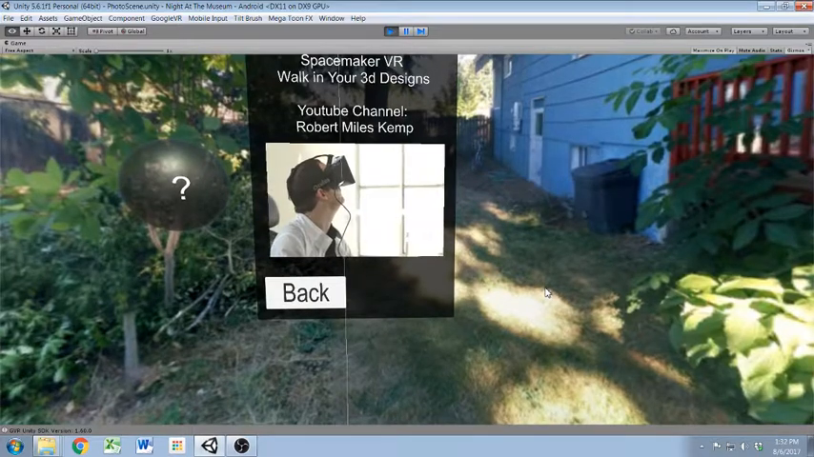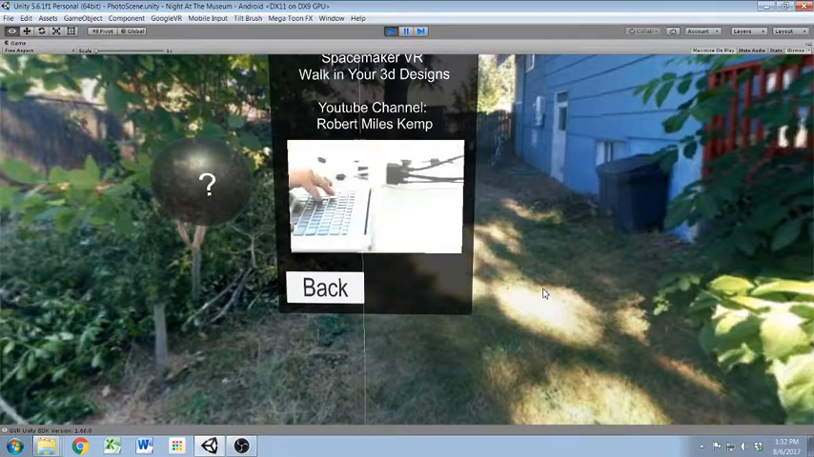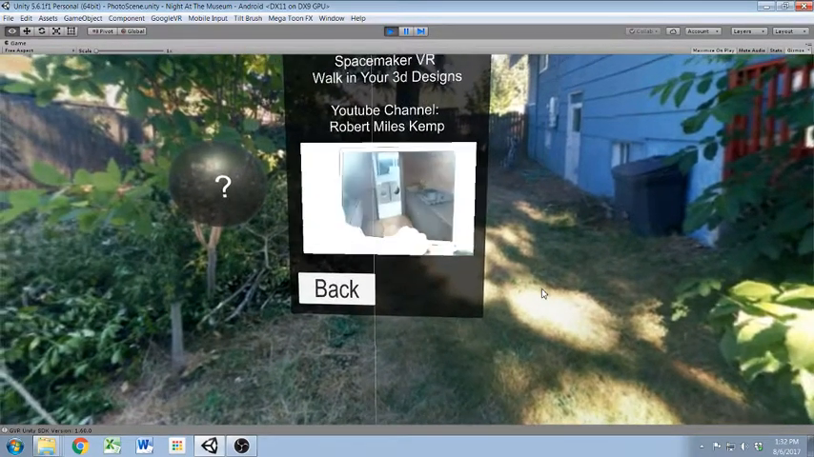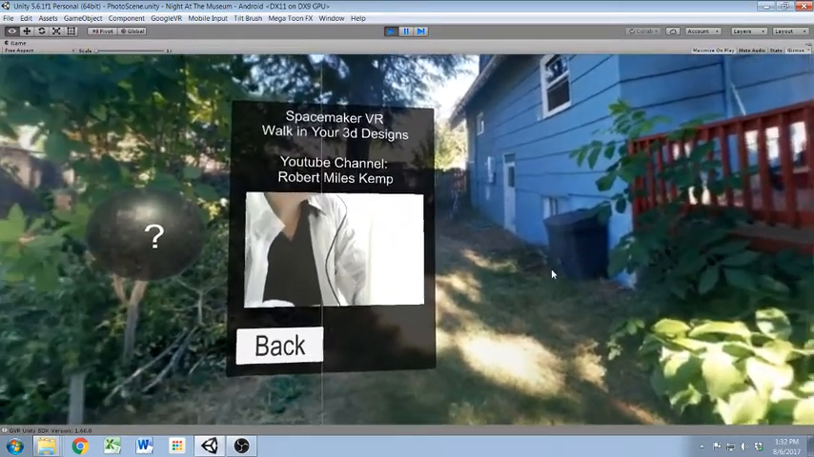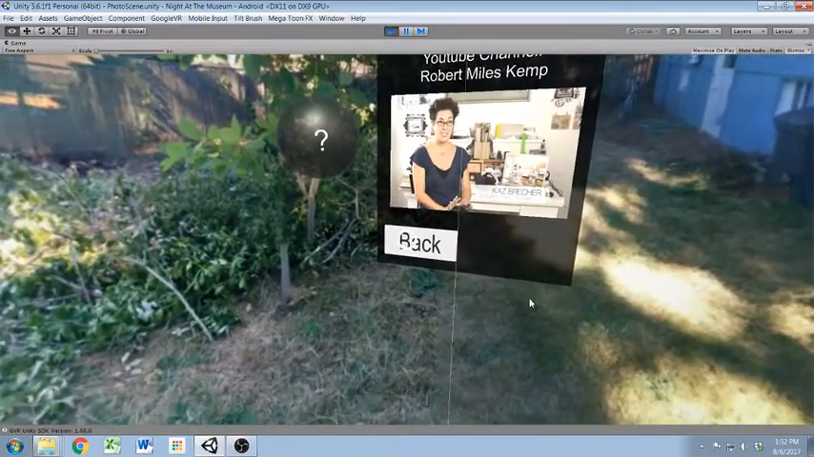Spacemaker is both a VR viewer and model creation workflow that enables you to export your models out of the software you're already using into a very realistic viewing experience. Over the past months, I've been working closely with WorldViz, a leading virtual reality company, to create the first prototype of the Spacemaker system. I am super excited.